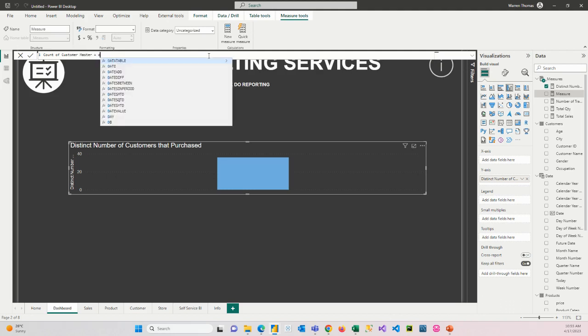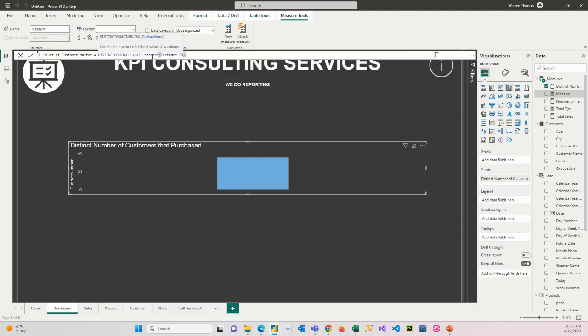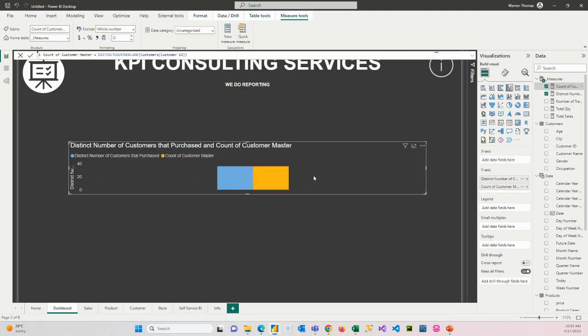We could do the same thing. We could go distinct count no blank, and we could count customer ID in our customer table. So those are customers that have been created in our customer master table. And these could be the same, but there might be a scenario where we create a customer and that customer has never bought. If we put that there, we can see 36 and 36.